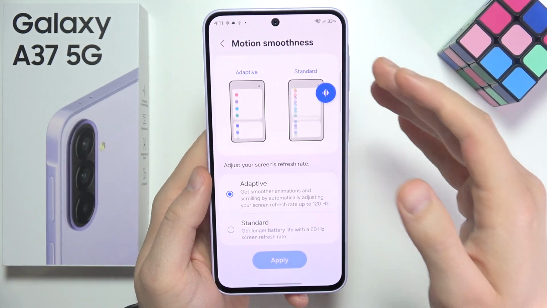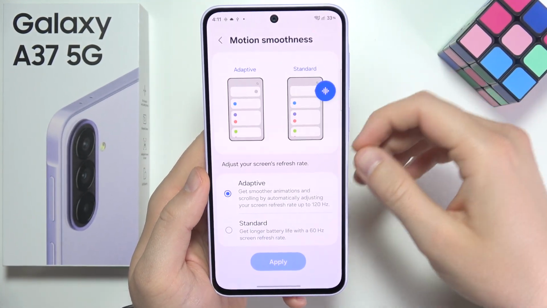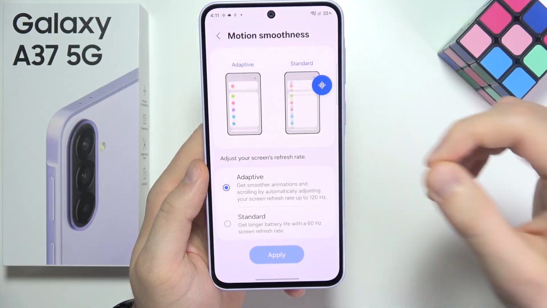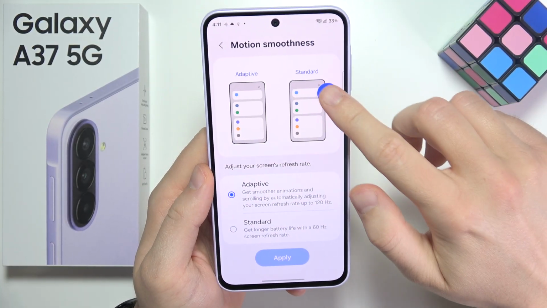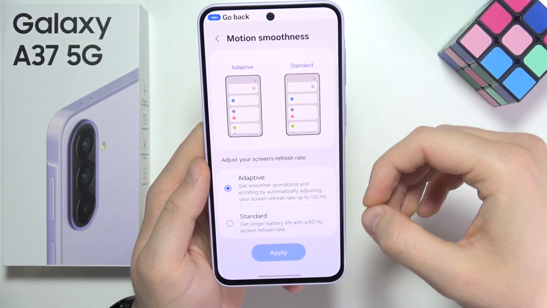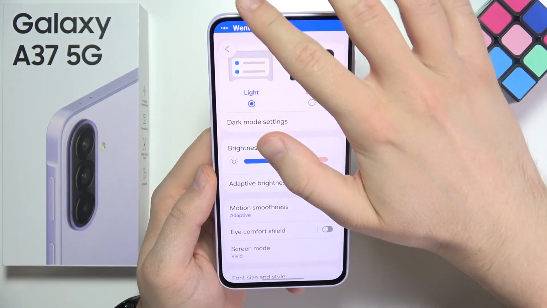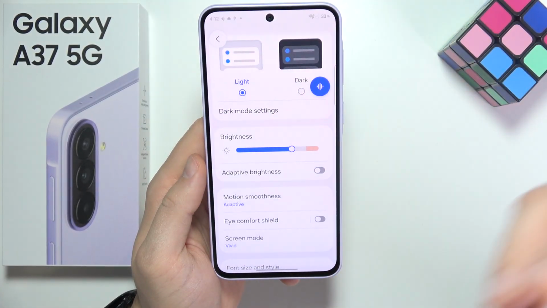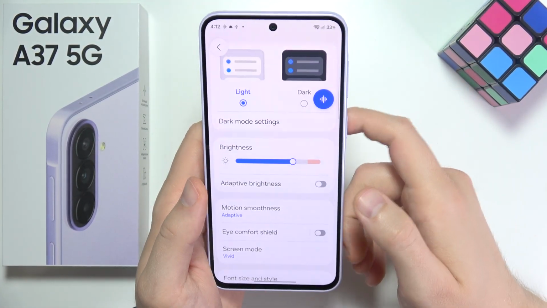Hello, let me show you multiple methods how you can go back on the Samsung A37 5G. So the first option, you can use the voice access. Go back, like this for example. So you can just say that phrase and your phone will go back. I'm going to show you how you can enable it.